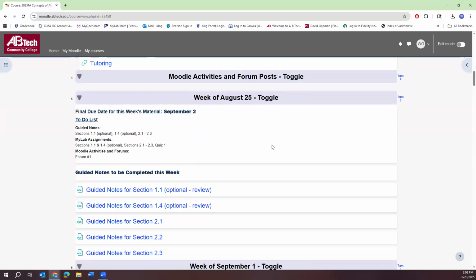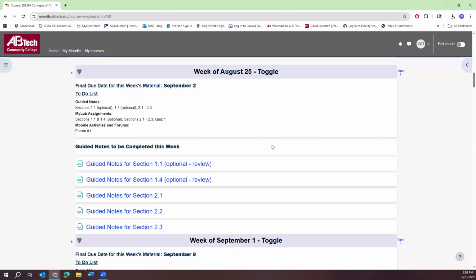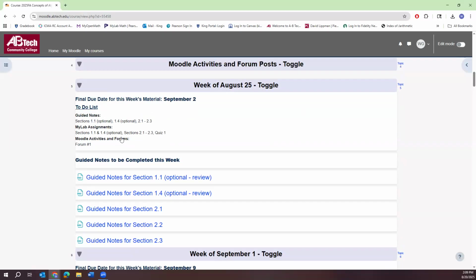All right, here, what you need to be working on is broken down in a week by week format. It tells you for the week of August 25, our first week, here are the guided notes that you should be reading, the assignments in MyMathLab that you should be completing. And we will have one forum per chapter. Those topics will be announced at the beginning of the week.